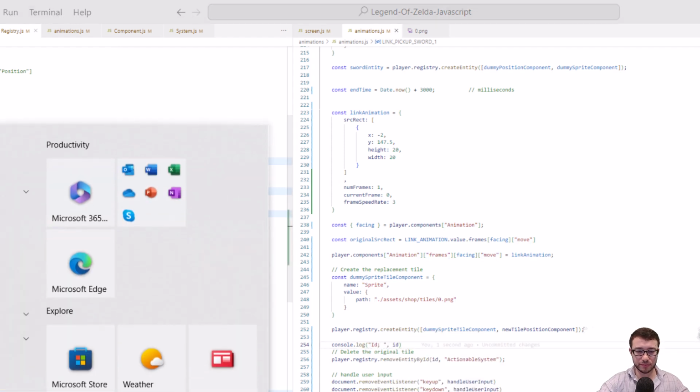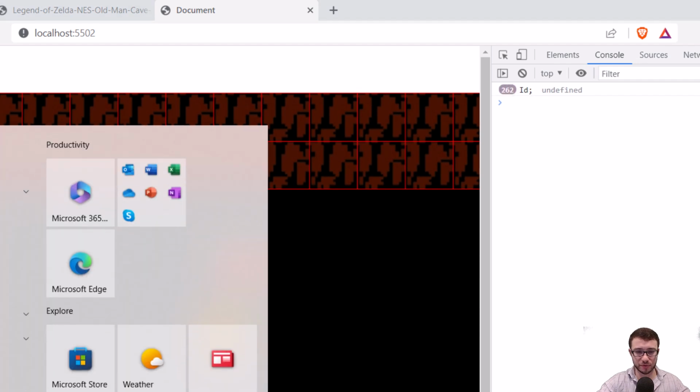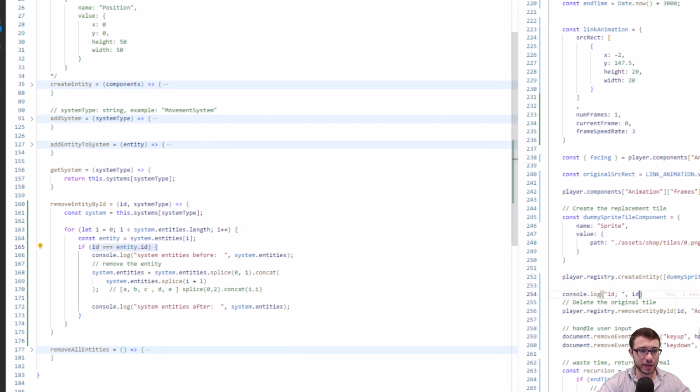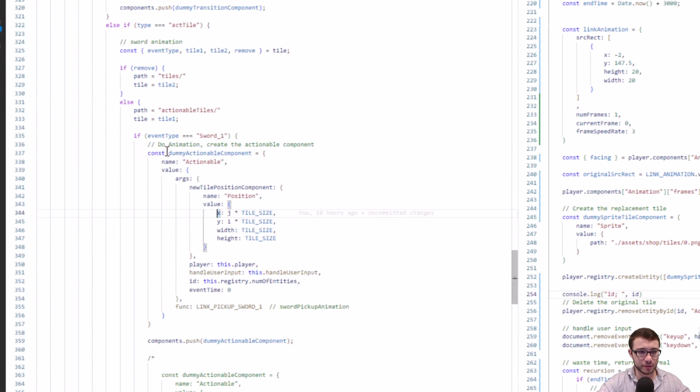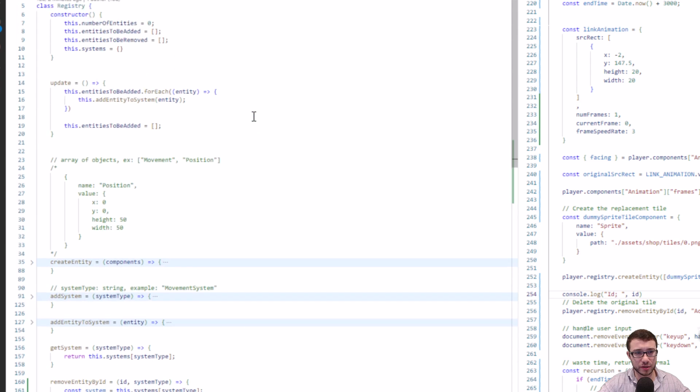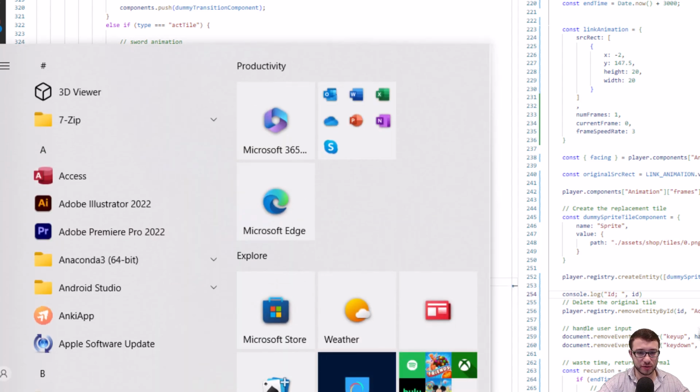Let's see what we get. ID is undefined. Okay, so ID is not being properly passed from index.js. ID is right here. This registry, num of entities. Is that the name of the property? Number of entities. Okay. Now it should work properly.